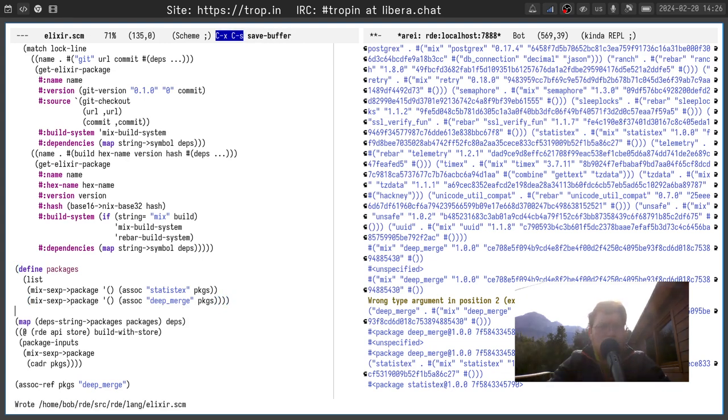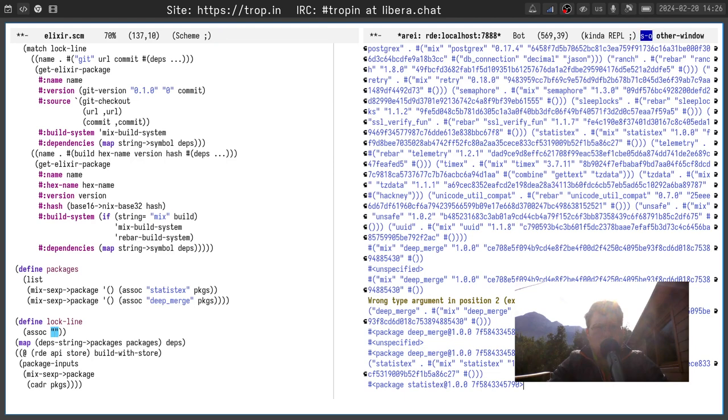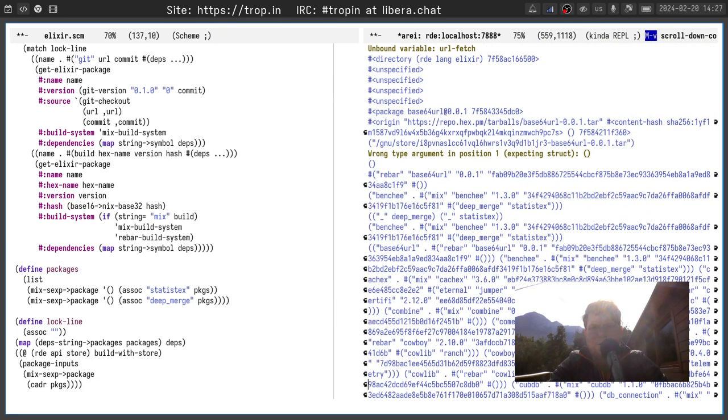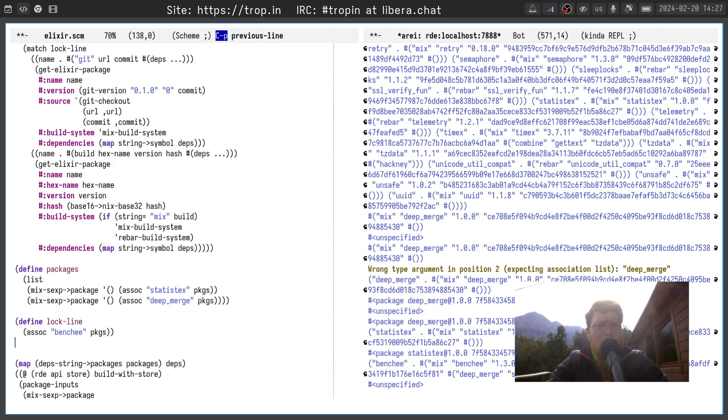And now, when we will be generating a package definition, define a lock-line. Assoc. What do we want? I forgot the name of this package. It's bng-out-of-packages. We have the lock-line for it, and now when we will be generating a package for bng-package, we will do mix, and we will provide all the dependencies needed for it, like this. And we will provide a lock-line. Good.